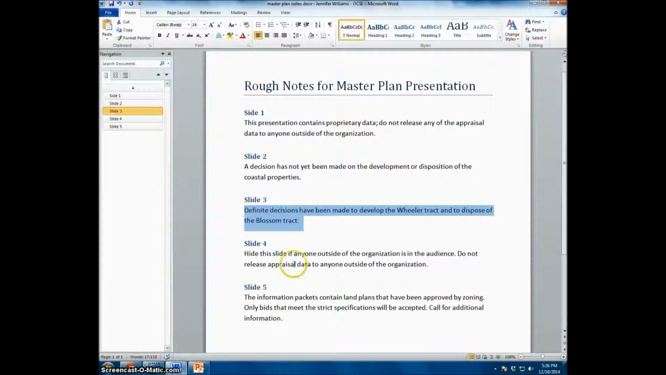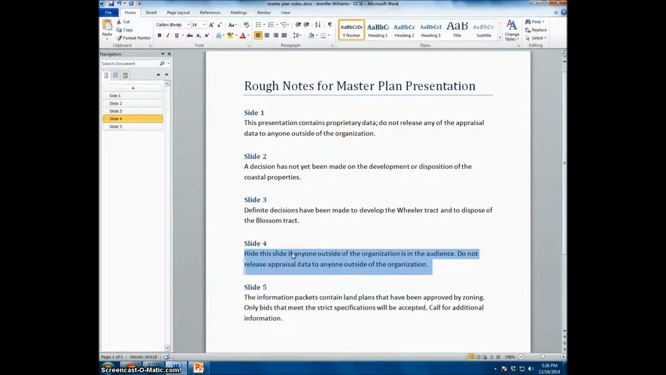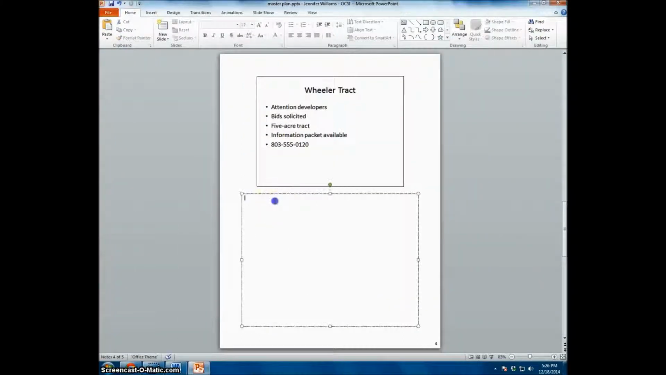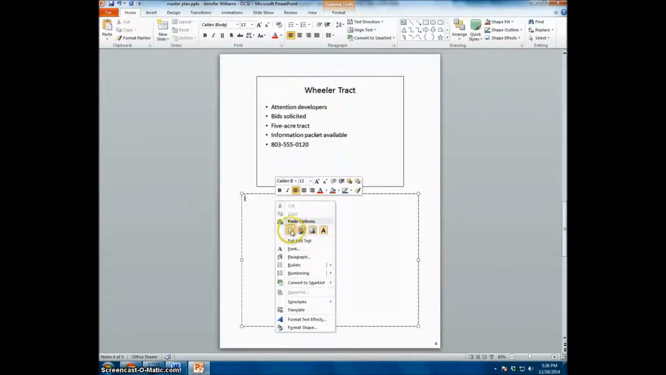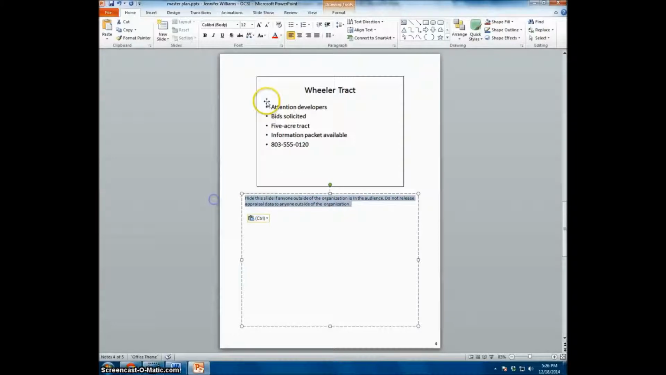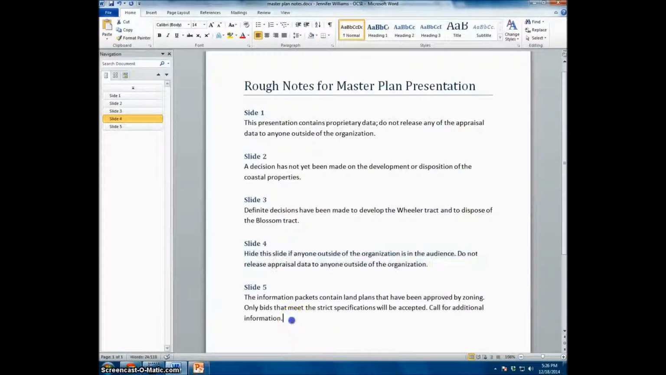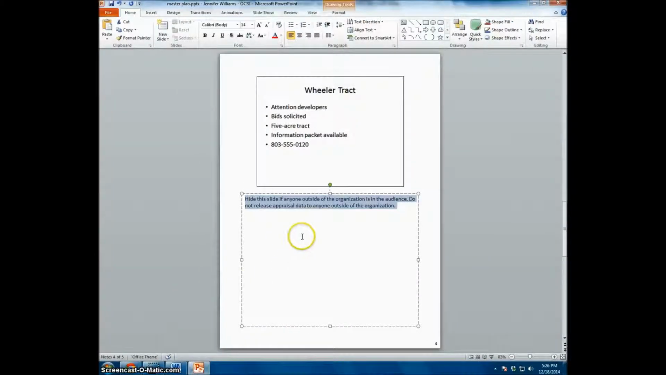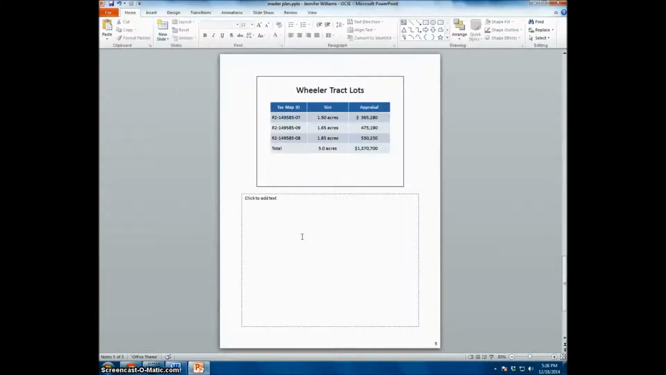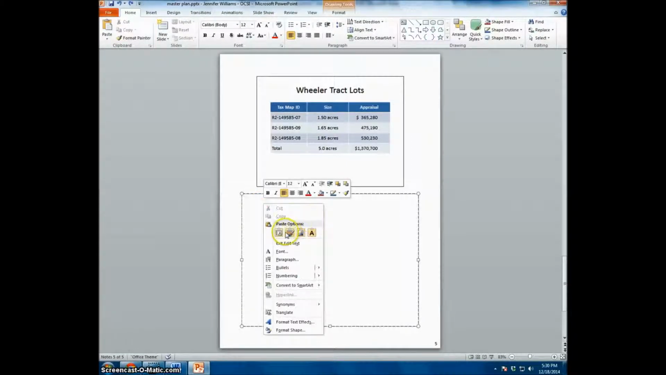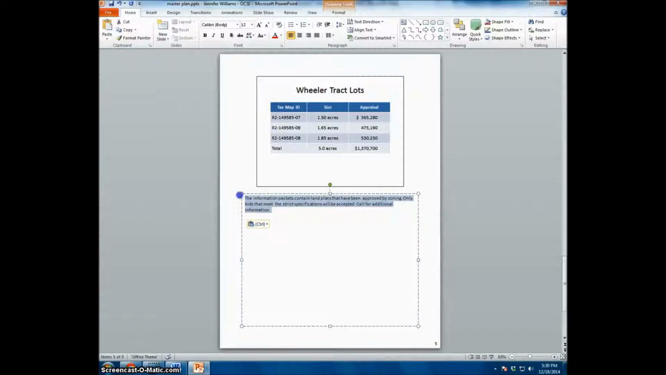Slide 4. 14. And slide 5. Alright, and we'll paste that information for the last slide. Change the font size to 14 points.